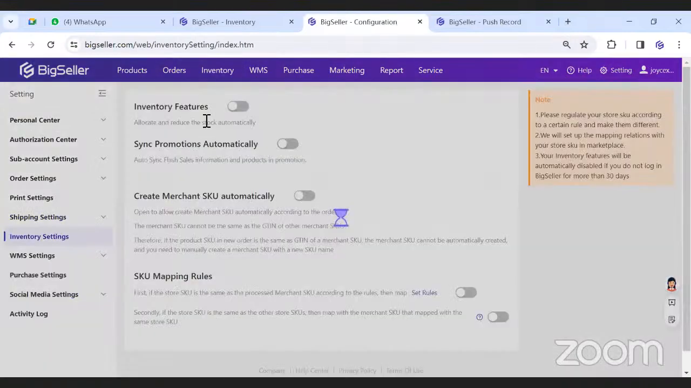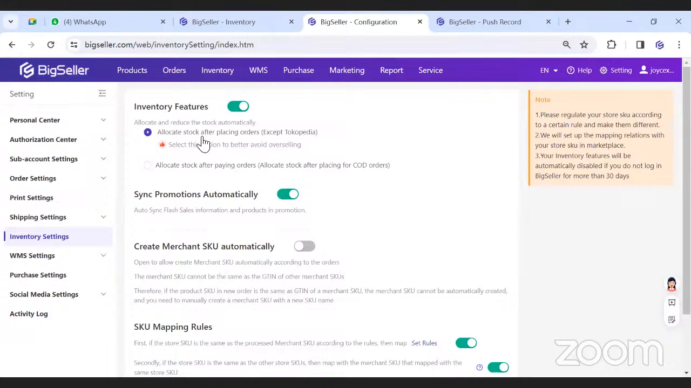Inventory setting, inventory feature. Once you have enabled this button, when you have a new order, the system will allocate the stock, meaning it will lock the inventory. And when you ship this order, the inventory will be deducted automatically. And here we also have two options. The first option will be better to avoid overselling because even for an unpaid order, our system will allocate the stock as well. Yeah, this one means only when you have paid, then this inventory will be allocated. So the first one will be better, the final step.